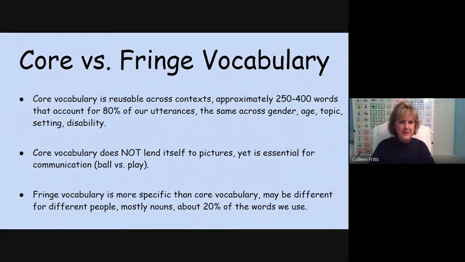It's more specific than core vocabulary. It's usually going to be nouns, those specific words. Like today, using the words augmentative alternative communication. I'm sure you probably haven't said that many times in the last month. That falls into our fringe vocabulary.